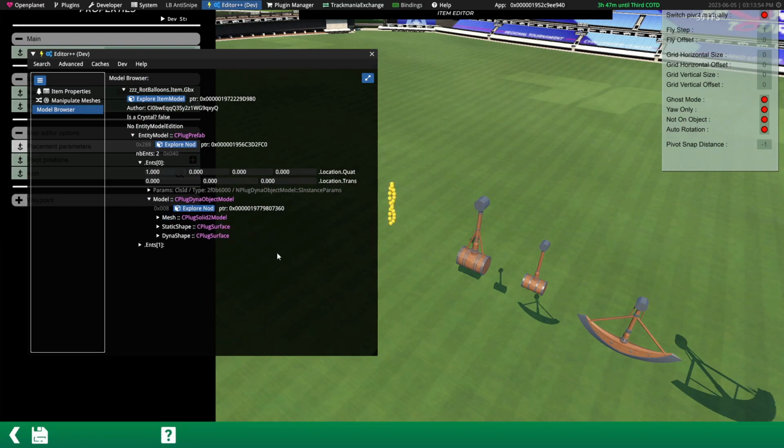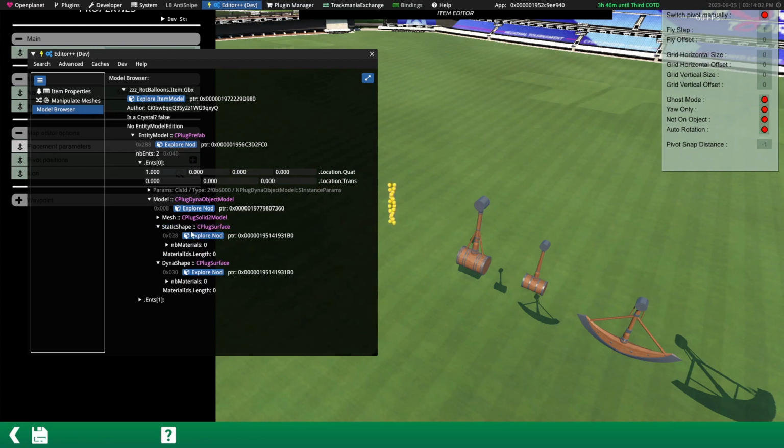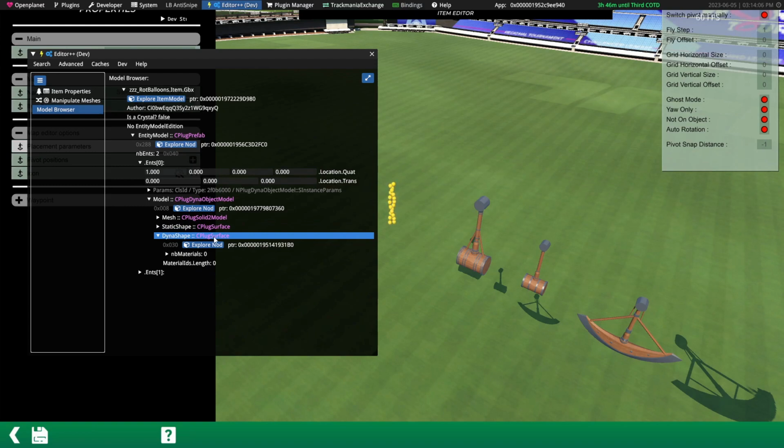There's the mesh, which is a CPlugSolid to model, and then there's the static shape and the dynamic shape. These are both CPlugSurfaces. The dynamic shape is the important one. The static shape can actually be null. You don't actually need this, but you do need the dynamic shape. If this is null, then it crashes the game.